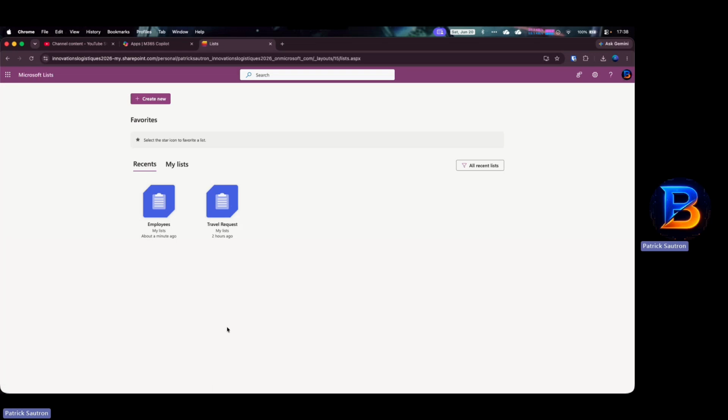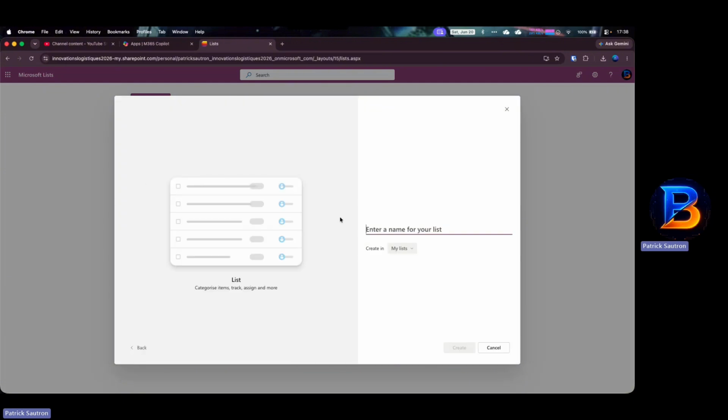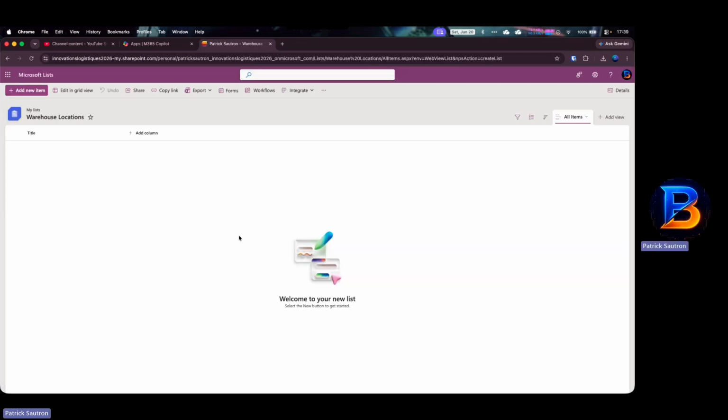We will create now the warehouse locations. So warehouse locations will be a new table. Again, I create a list manually, which I will call warehouse locations. Create. And here I will just keep title as the initial column. I don't need to rename it because in the application we will have labels of the dropdown that will have the right name, and we'll just link that dropdown to the title column of that list.